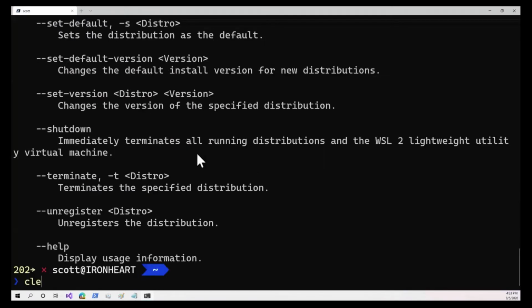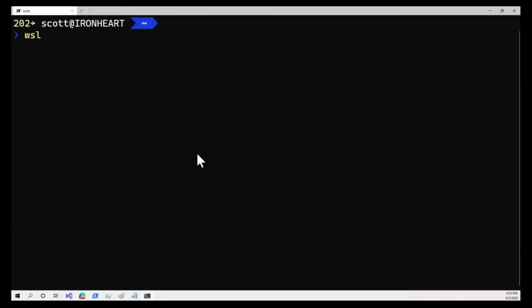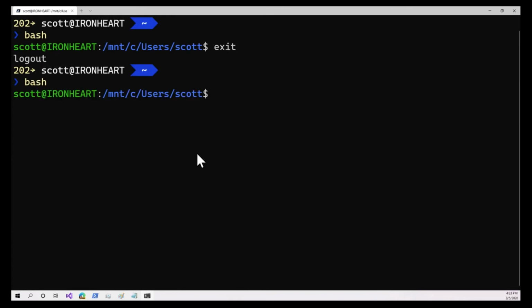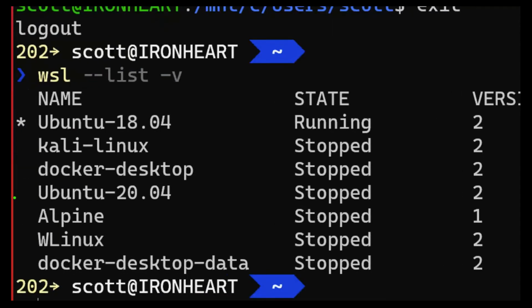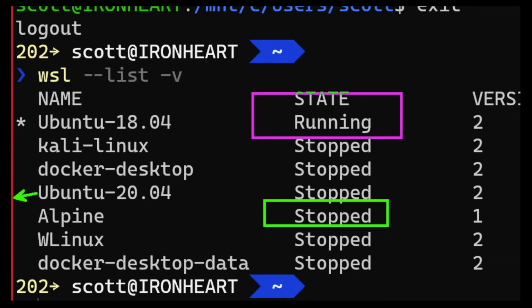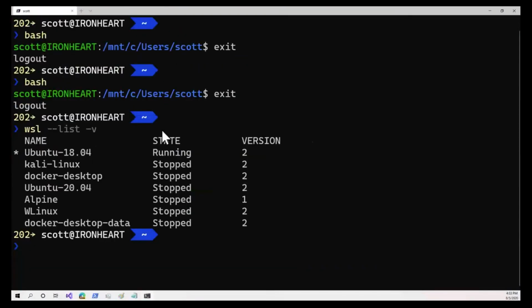Now, if I decided to just say WSL or type bash, 1002, okay, let's exit out of there. 1000, so it's quite fast. We go back over here. We can see now that no one has been running Alpine for a while, so it fell asleep. It's stopped now. This one is now running. It's version 2. This is running using Hyper-V.